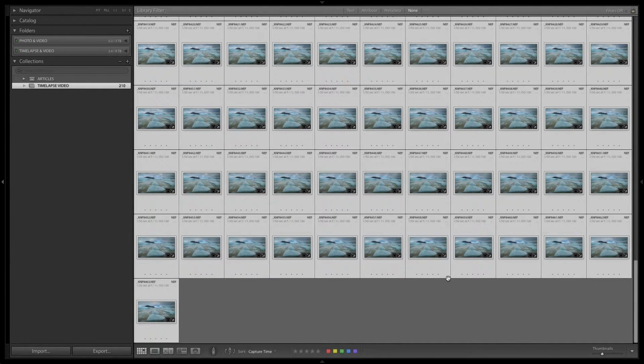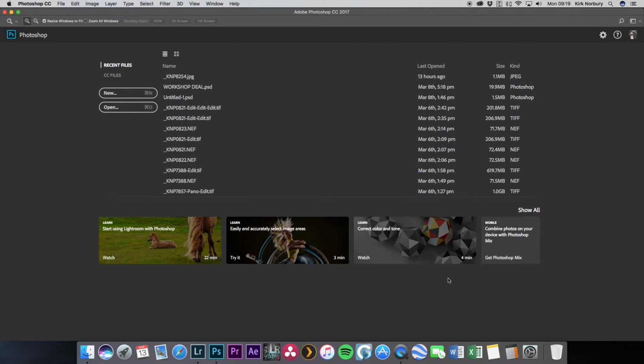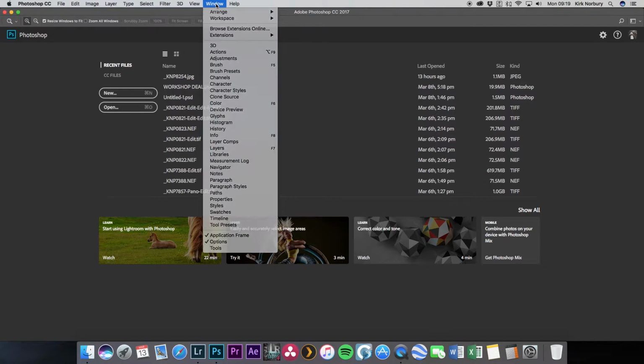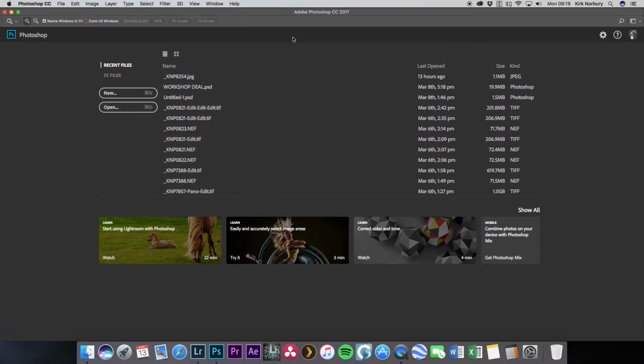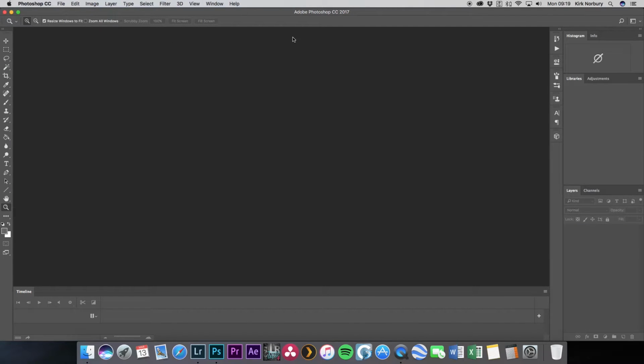Now I've already exported these images just to make this nice and quick. So now I'm going to go over to Photoshop. So here we are in Photoshop. First thing you want to do before you do anything is go over to Window, Workspace, and change it to Motion. You don't want it as a regular Photoshop workspace. You need this timeline on the bottom.